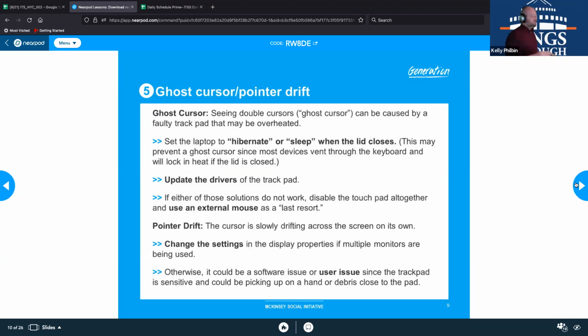Pointer drift. The cursor is slowly drifting across the screen on its own. Has anybody ever had this happen? Usually it happens if you have one of those little pointer sticks that sits between the G and the H. It's really annoying. The calibration on it goes off, and then it slowly cruises off to the side as you're sitting there. Recalibrate your mouse. That tends to fix it.